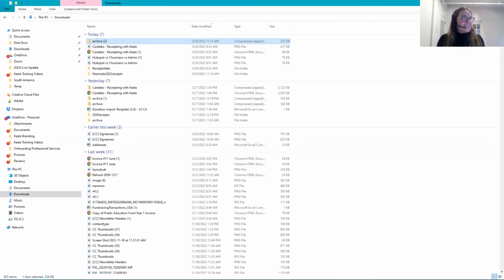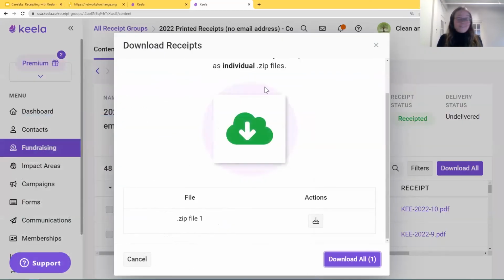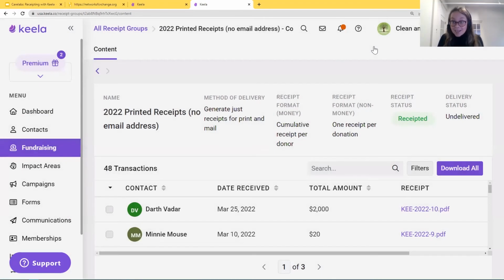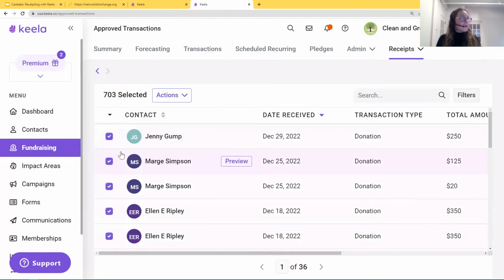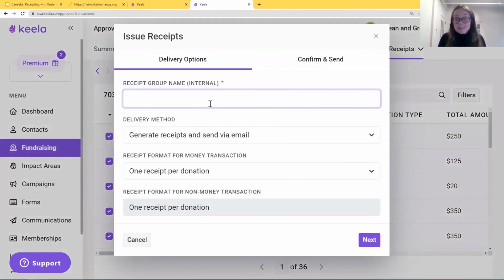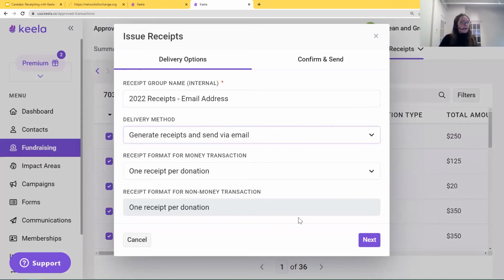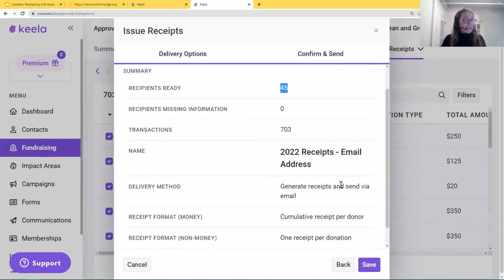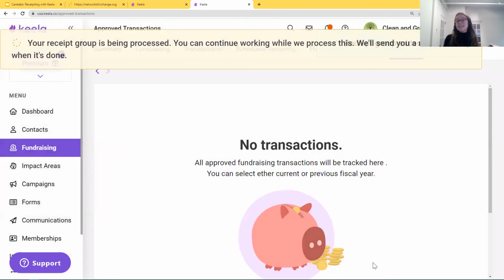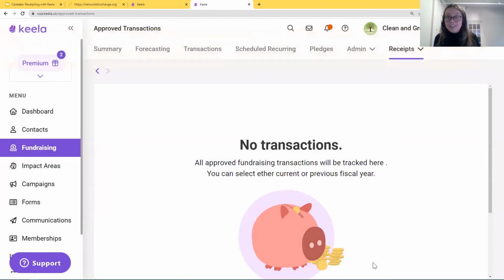Now, that is the bulk receipting tool. Very excited about it. Basically, by the end, the idea is that you would get to a point where you can select all pages and issue receipts for 700 transactions. So I would call this 2022 receipts email address. And I'm going to generate receipts and send via email. I'm going to do a cumulative receipt. I'm going to get to next and just do the rest. And I'm very lucky. All 45 of the remaining recipients have email addresses. So I can click save and that's it. I've issued all my receipts for 2022.